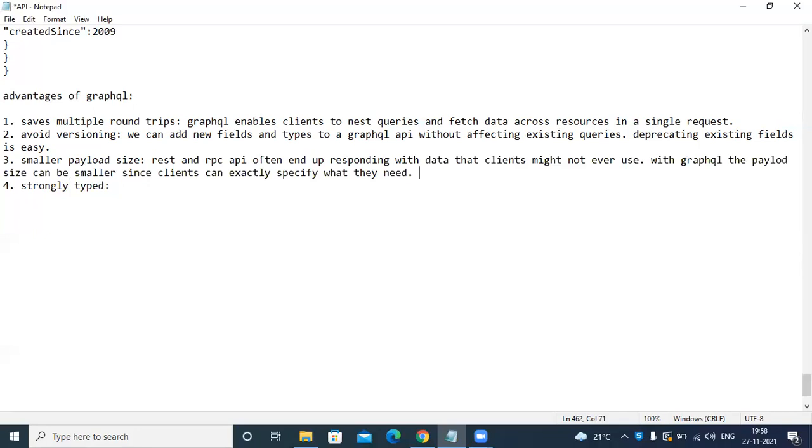Then it is strongly typed. GraphQL is strongly typed. So at the development time, GraphQL type checking helps in ensuring that a query is syntactically correct and valid. This makes building high quality, less error prone clients easy.